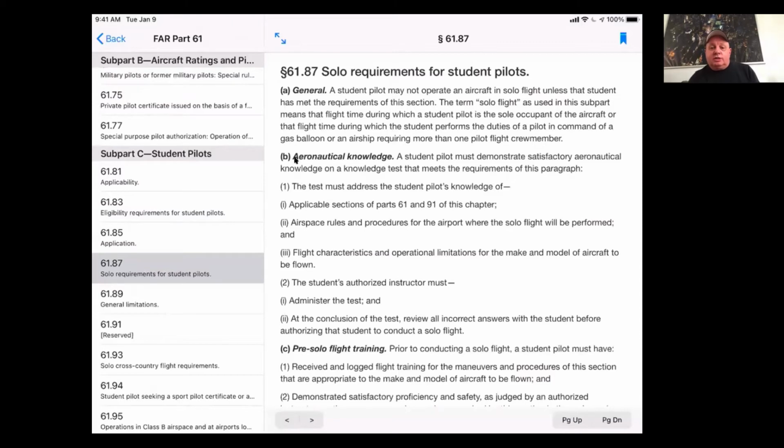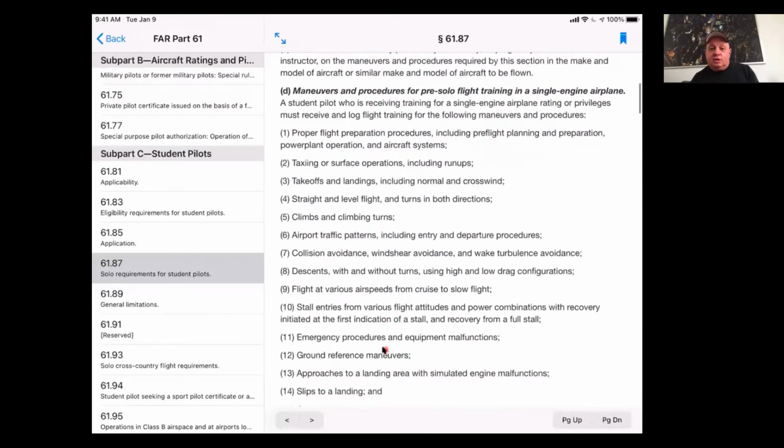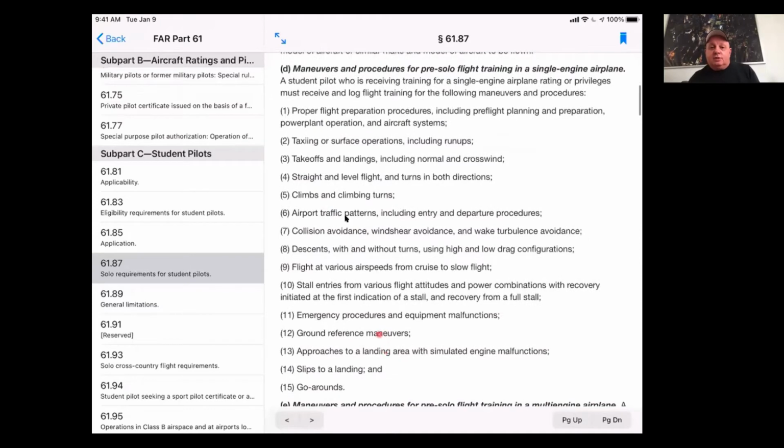So 61.87(b), this is the requirement for a knowledge test here, and it goes over what I said. And this is the pre-solo flight training, which says they have to have the 15 things. And so we look down through and see what those 15 things are. They're right here, the 15 things. So they have to be found proficient in these areas. Whatever these are, you can read them off or look at them later.